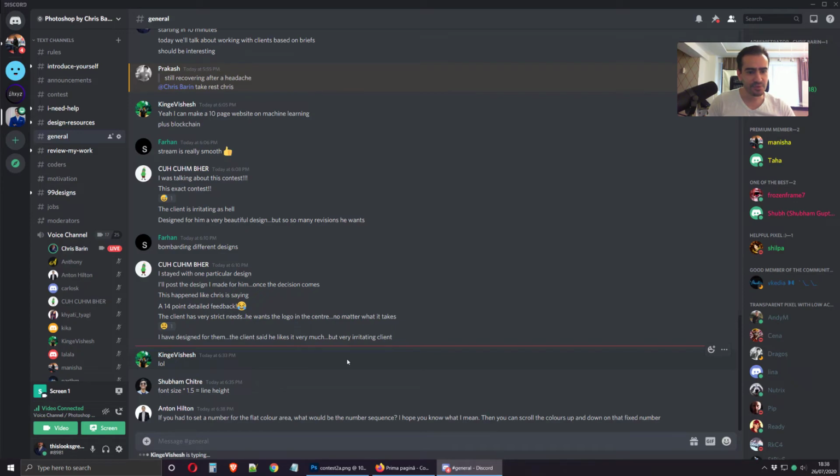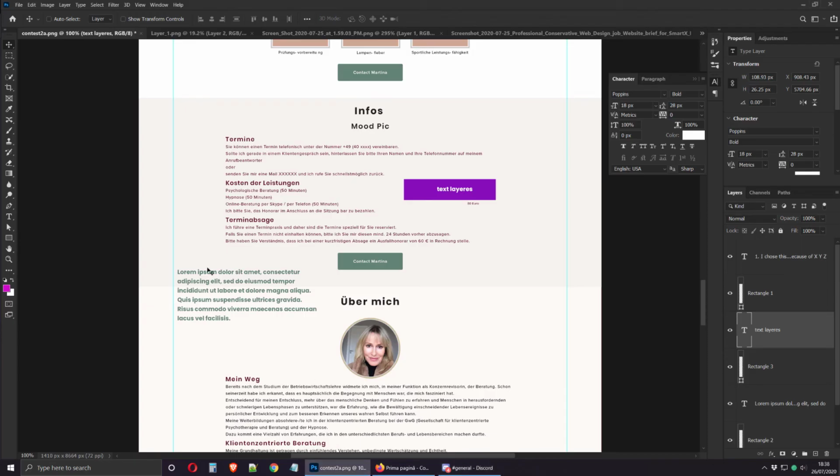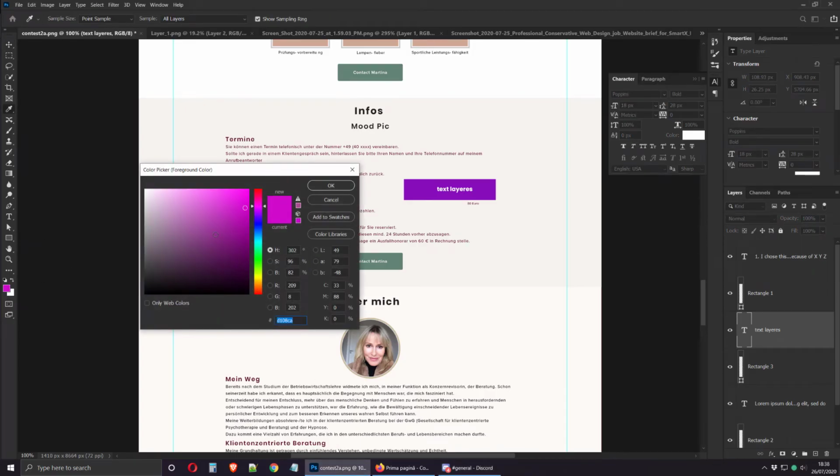Okay, if you had to set a number for the flat color area, what would be the number sequence? I have no idea what you mean, sorry. Then you can scroll the colors up and down on the... I don't have any particular numbers in mind, but I would say at least 70, I think, 60, 70, something like that, saturation and brightness.